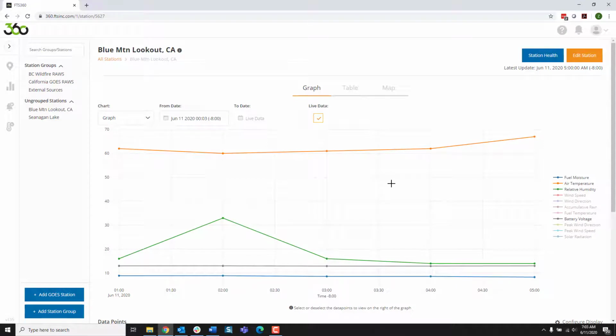Getting back to the map functionality, this graph defaults to displaying the last 6 hours worth of data. So long as the live data box is checked, the graph view will automatically update as new data arrives. You can change the date range you're viewing using the From and To date boxes. To access the To date box, uncheck Live Data.